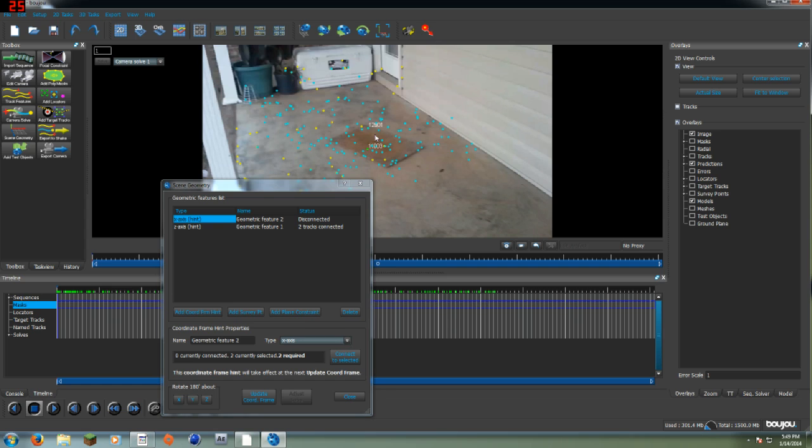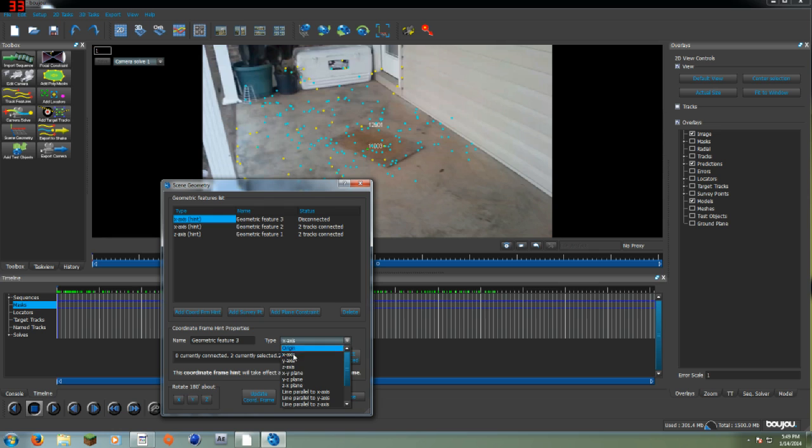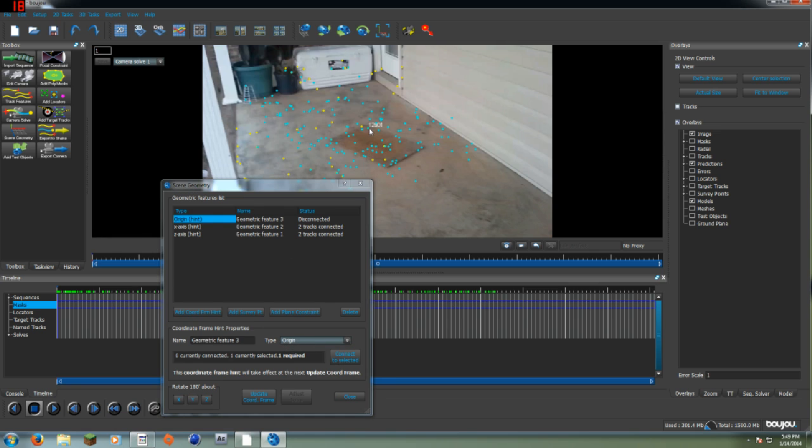I'll just tick those two. Okay, and then add, and then you can click on add coordinate from hint, and then you can click on origin now, and you just unselect these two and click the point that's in the middle of your footage, or closest to the middle in the footage. So I'm gonna say that point and then connect.